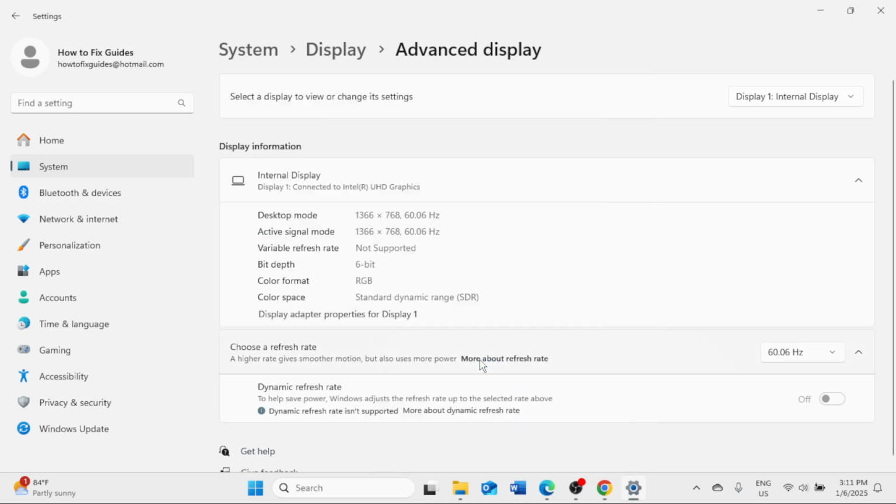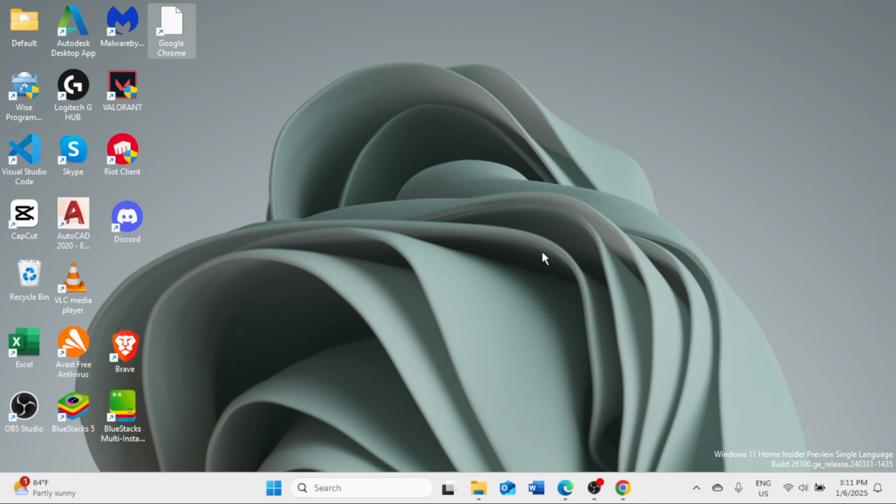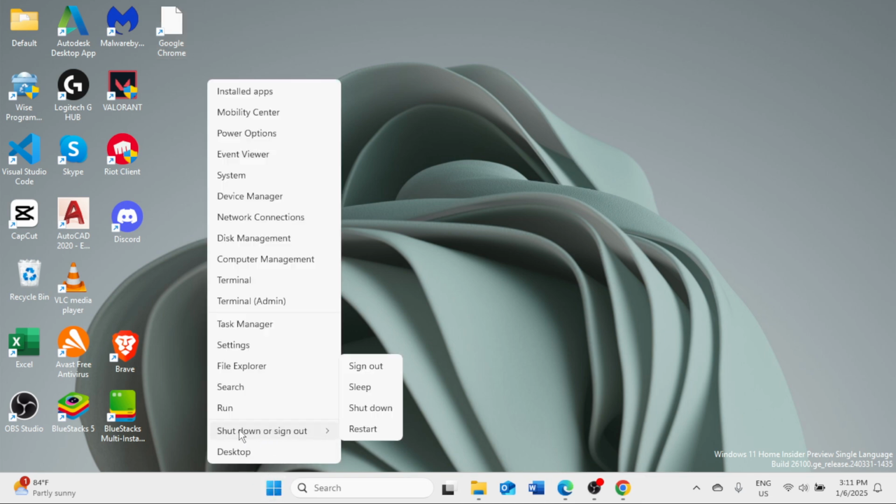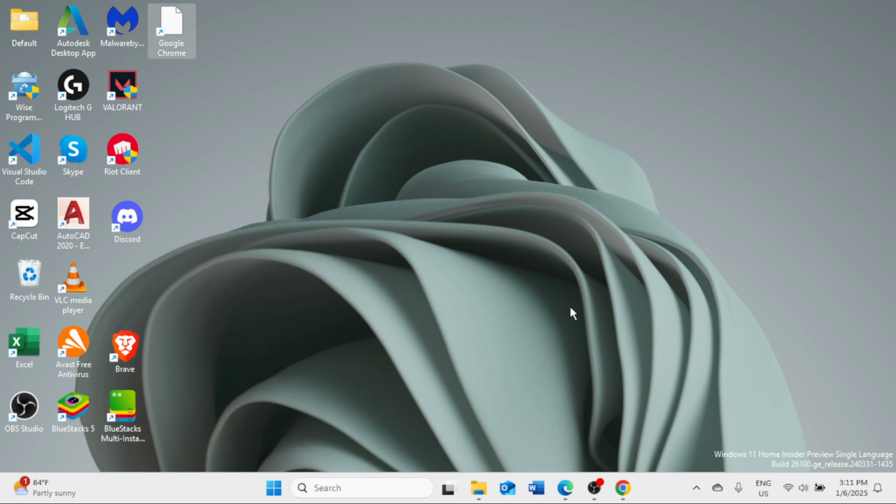Click on OK and then close this window and then just restart your computer. Right click at the Start button, Shut down or sign out and then Restart your computer. And once done, then you have just reset the color settings for your Windows.